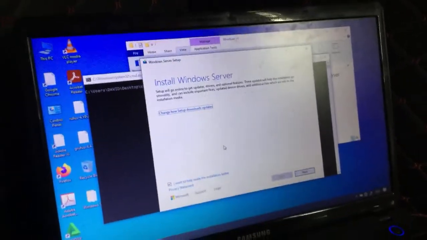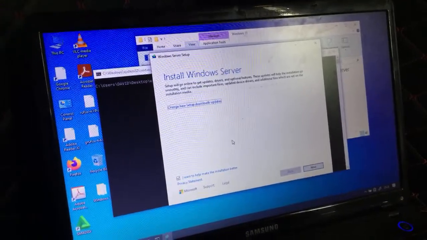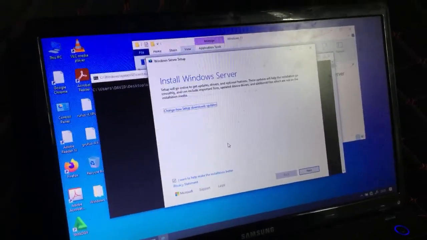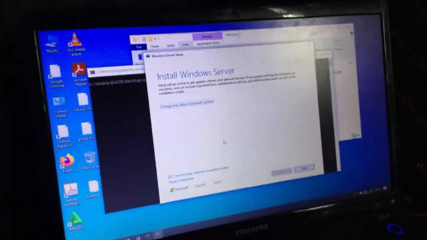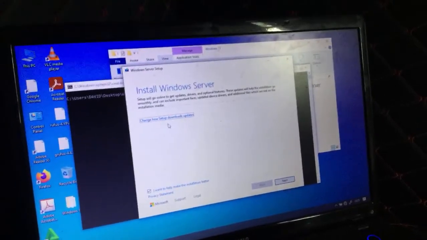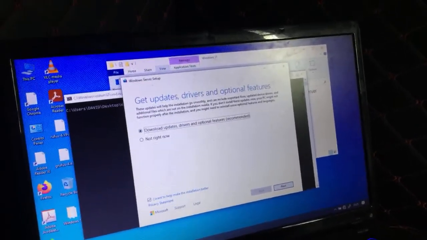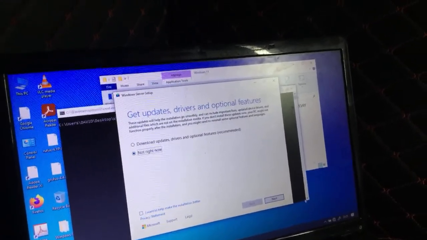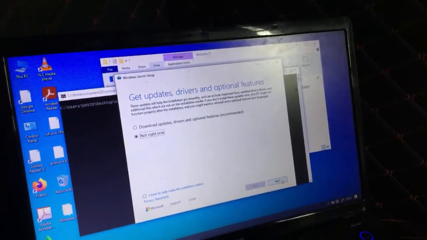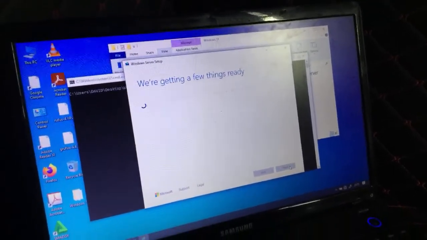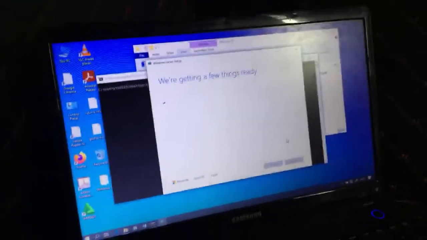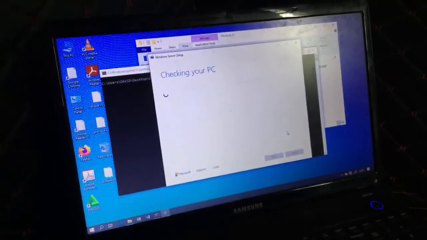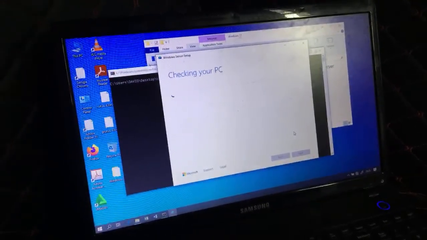So you can see it saying install Windows. It has Windows 11 as you downloaded it. So you're going to go ahead and click here. I'm not going to download updates, so I'm going to say not right now, and then I click next. So when I click next, this is how far we have gone.